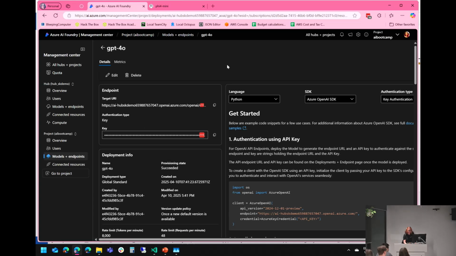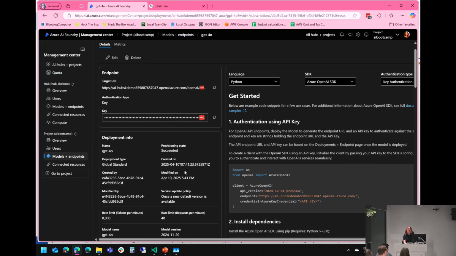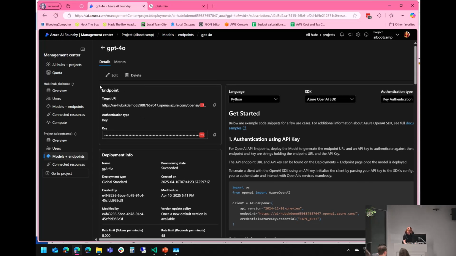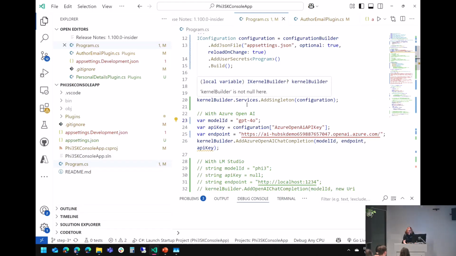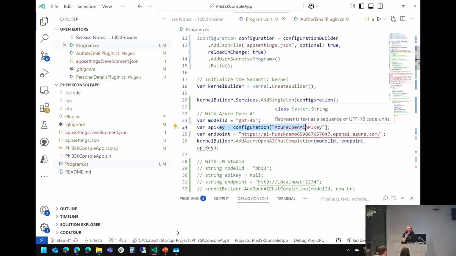Because of that, I might hit limits really quickly. I already did once tonight. But these two here are the key things that we need, your endpoint and your API key. You copy those and plug them into your code, along with the model ID, GPT-4o. My API key is in a secret because that's always how we do these things, and then I've just got the endpoint here, which is just pasted in.